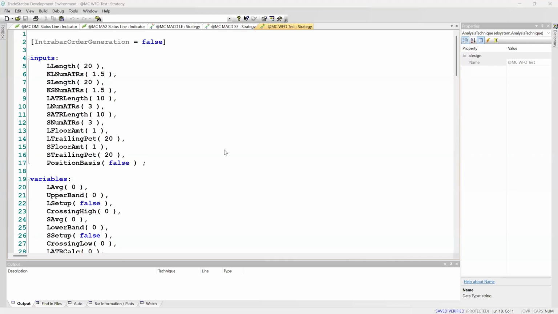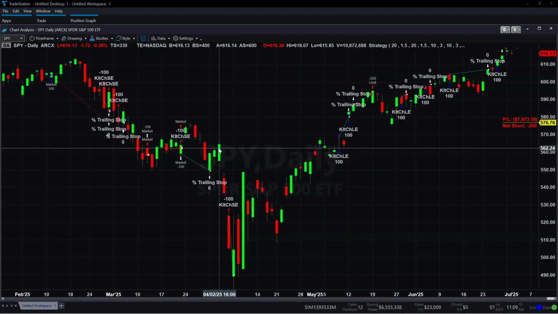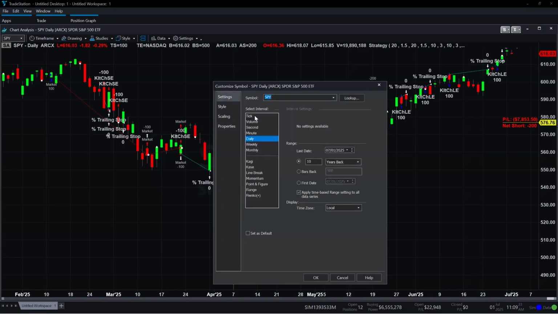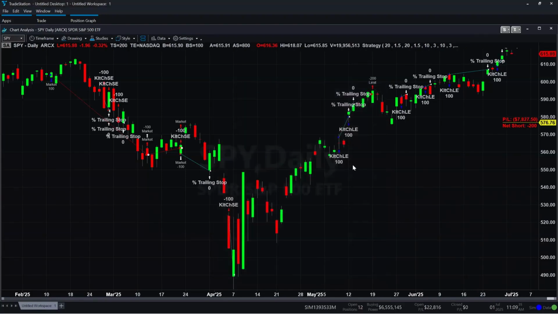Let me switch over here to my TradeStation. I have a chart of spiders, SPY. Let me go ahead and go into the settings of the symbol. And you can see that on this particular example, I'm going back 10 years of S&P data on a daily time frame. So this is 10 years of daily bar chart.